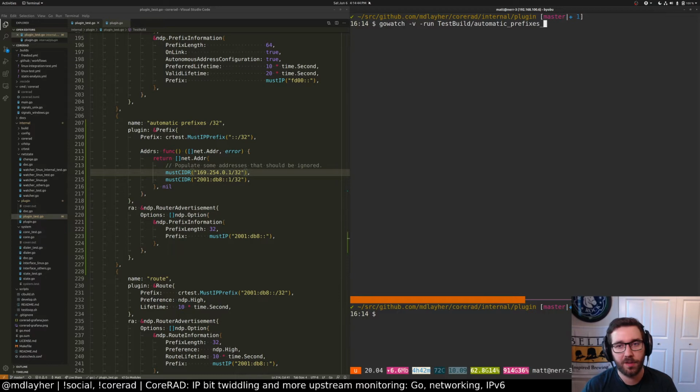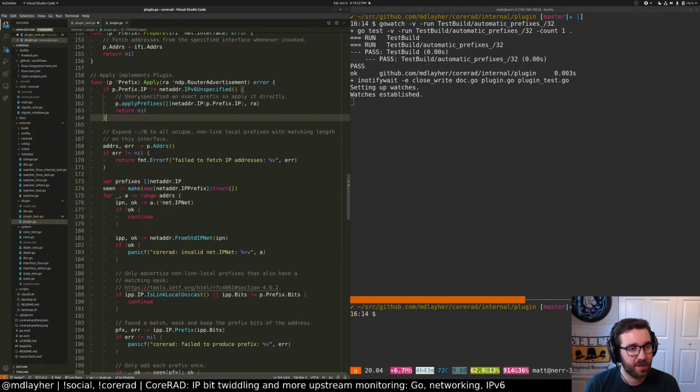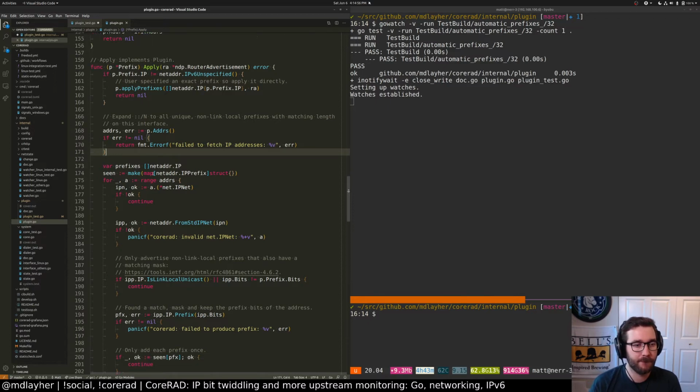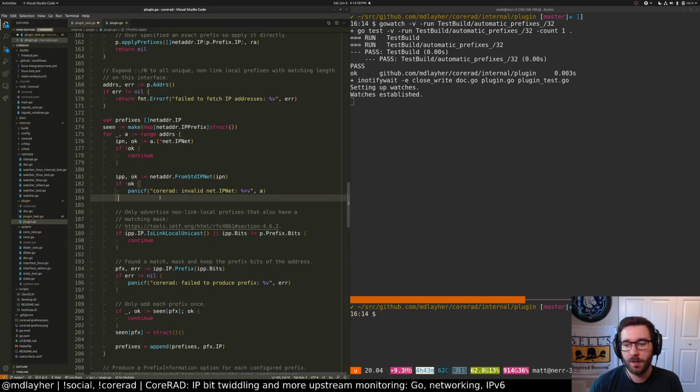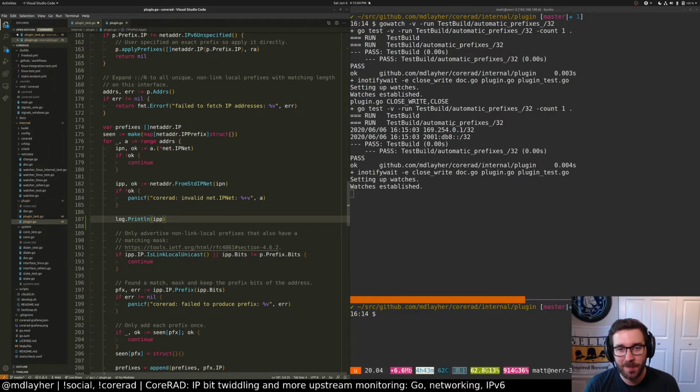Automatic prefixes /32. What is going on here? I don't understand this. Doesn't really make sense. Okay. Print line. Some good old printf debugging, you know. Yep, so we get the v4 address, okay. Link local unicast. Is it not link local unicast?